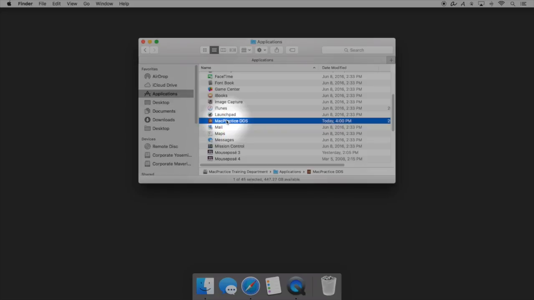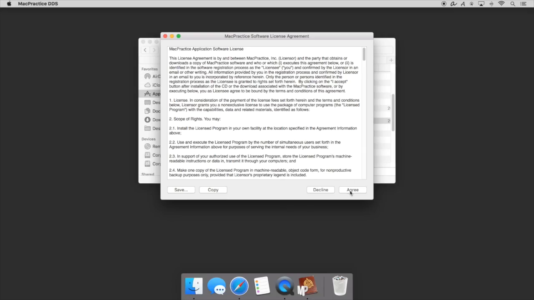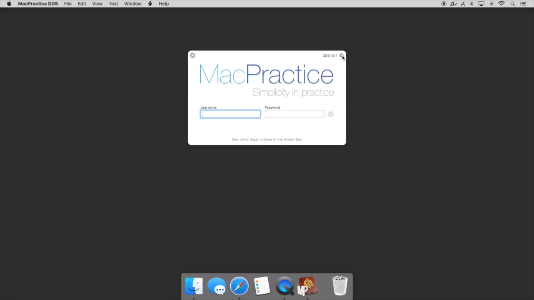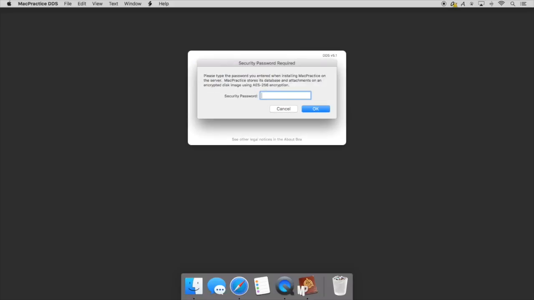Once you have successfully installed MacPractice and restarted your computer, there are a few steps that will need to be taken to get started. The first time you log into the software, you will need to use the username admin and the password password. This is a default user that comes with the software and can be changed once you log in.